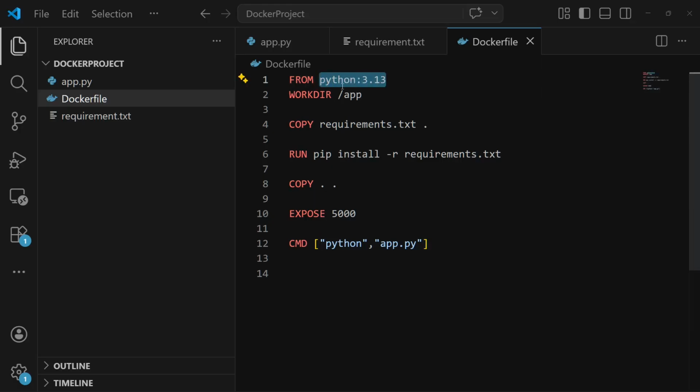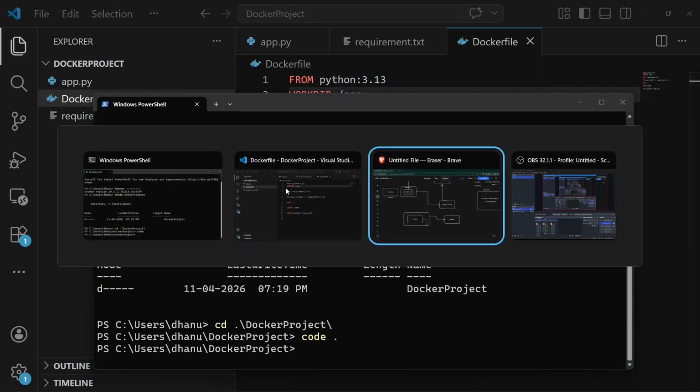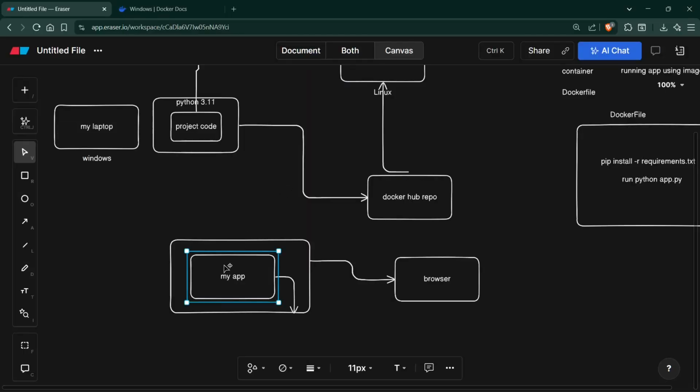So from Python 3.13, this will pull the image. Next, we are creating a sample copy of a folder, that is /app, inside a Docker container. So initially we have an empty container. There we will create one folder as app. Then from this Docker projects folder, we are copying the requirements.txt and pasting it inside that empty folder which is present inside Docker. Initially this container will be empty.